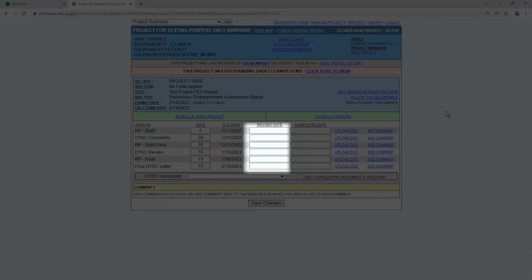Revise date. These boxes are used when you need to revise a version's due date. Completed date. This is the date a version is actually completed. Note, all versions should have a completed date even if you skipped a version during the process.